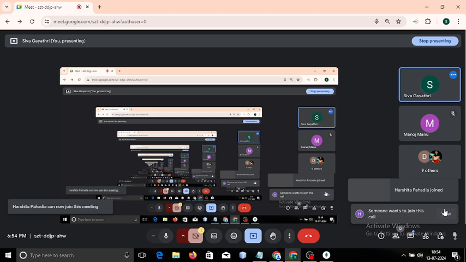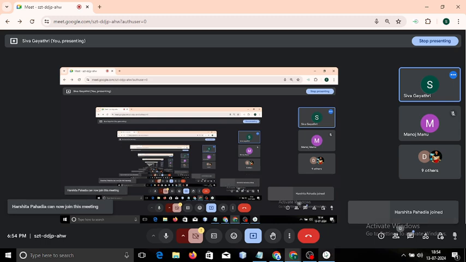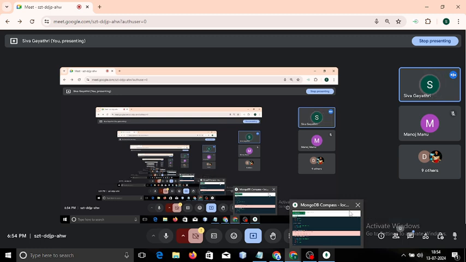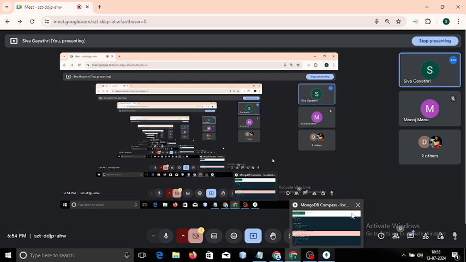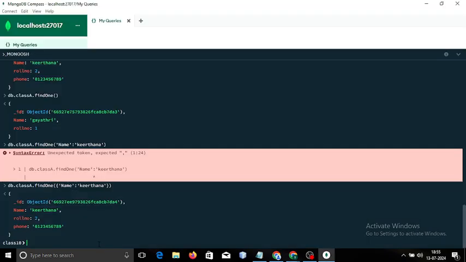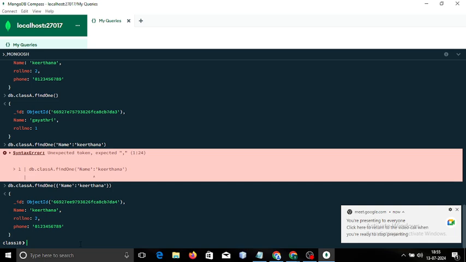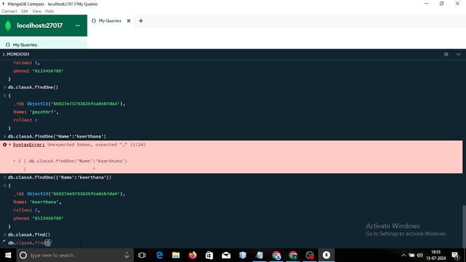Okay. Now I'll be explaining again. If you are unable to hear, you can respond so that I can understand. We have completed the insertion, right? So we are talking about the retrieval of the data. For that, you can use the command having find: db dot followed by the name of the collection, which is class A, and dot find, so that you will be getting all the documents that are present inside this collection, class A.